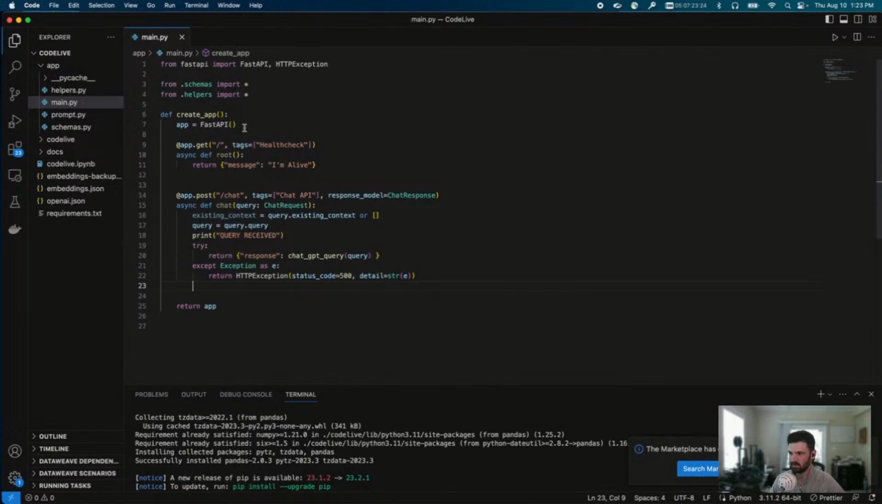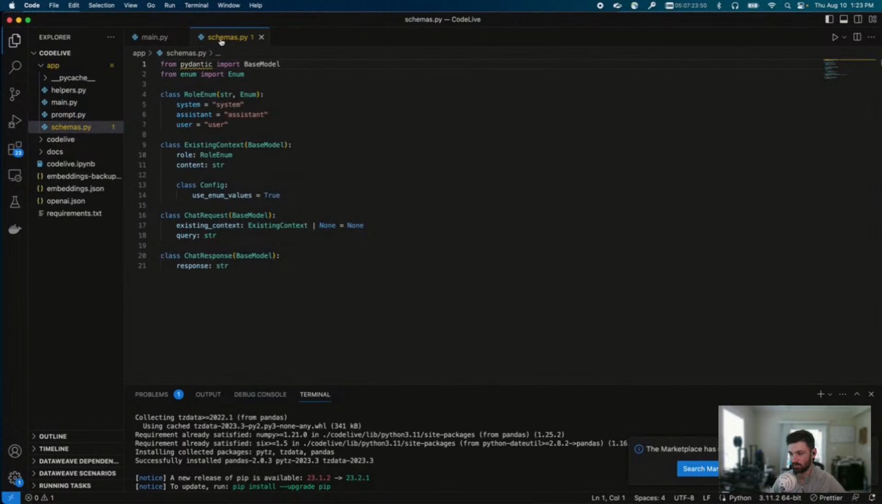We'll move past that. We have 2 routes in our API. We have a health check route, which I include in every API I build because I want to know if my API is alive. And then also a route for our chat use case. We use a couple of things here. We can specify the response model and then the query model. So I'm going to open up our schemas here, and we can look at what we've defined.